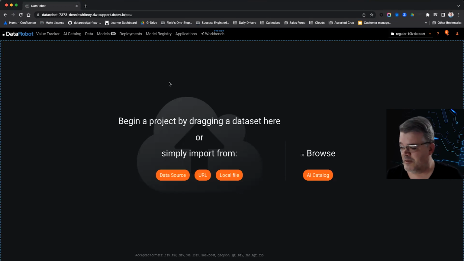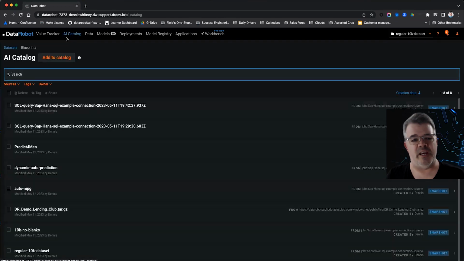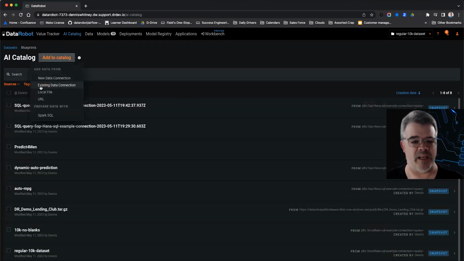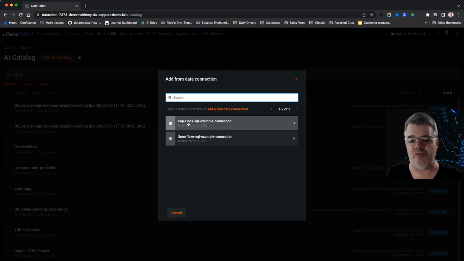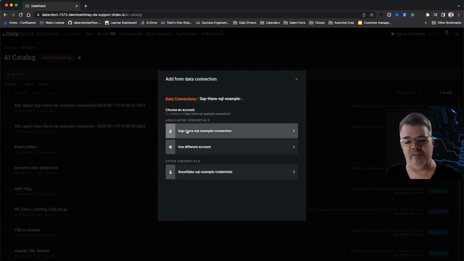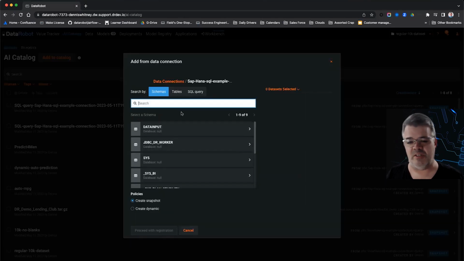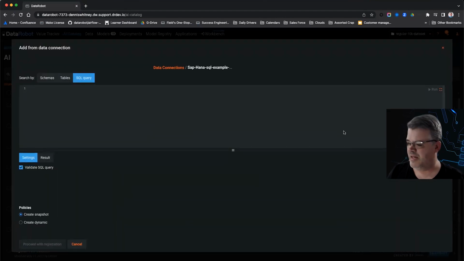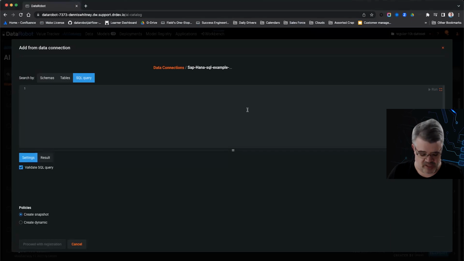All right. Now, to get started, we're going to click here in the AI catalog, and we're going to add in some of our data from our SAP Hana database. As you can see, I've already got my credentials in place, so I'm just going to click through, and it brings us to a screen where we can start selecting our data. Now, in this case, I'm going to hit select SQL query. Now, from here, I'm going to enter in my select statement.